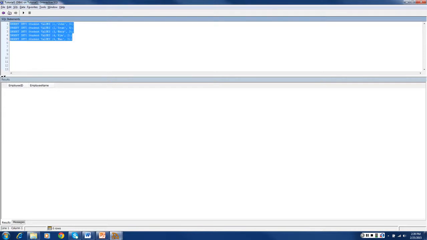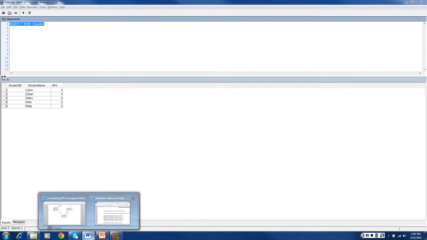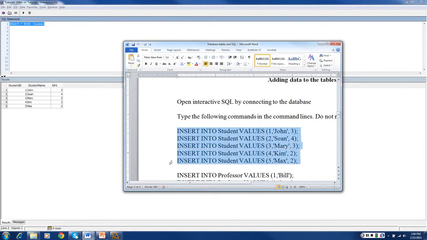I can check that by writing again select star from student and running it, and now you see the student ID, student name, and GPA values. Now just be careful that once you insert the data, you cannot insert the same data again. If I paste these again, I will get an error because I have already inserted 1, 2, 3, 4, 5 as the primary key. I cannot repeat the same primary key because the primary key for this table must be unique. So keep that in mind.